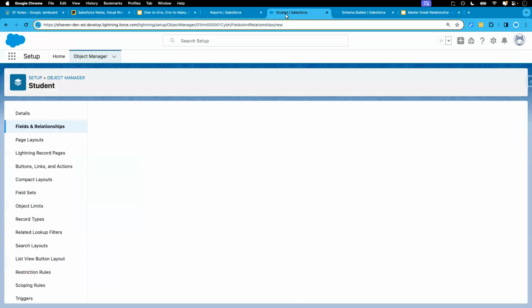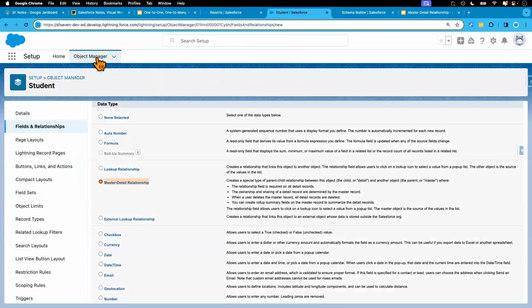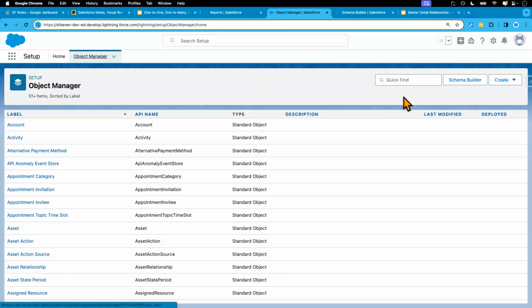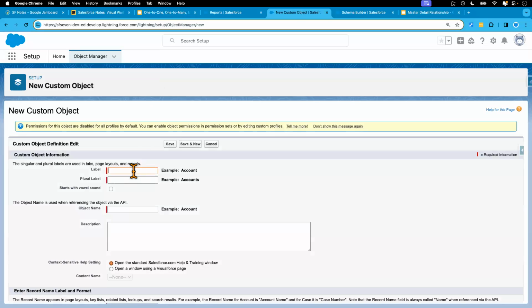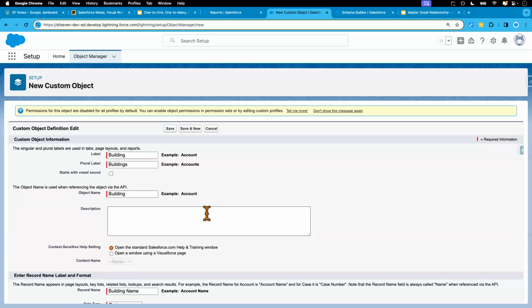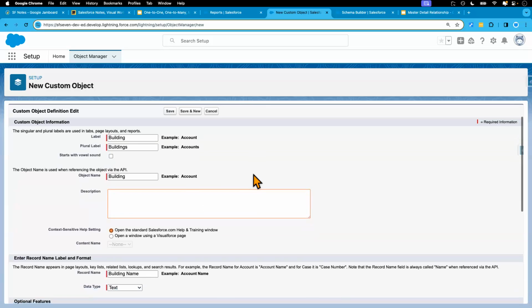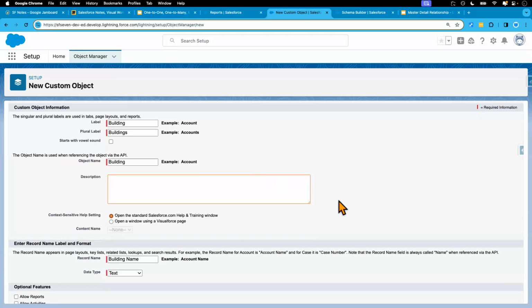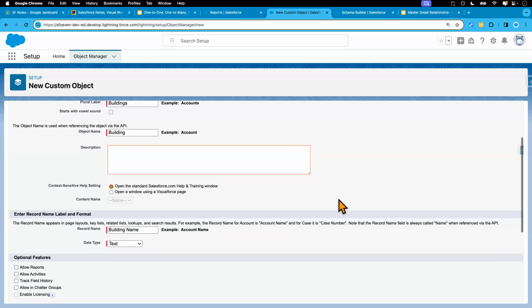So we go to Salesforce Setup, then Object Manager here. We have to create a new custom object and give it a name, Building. Buildings is the plural. We can give a description, but in this scenario, for time's sake, we're not going to give one.